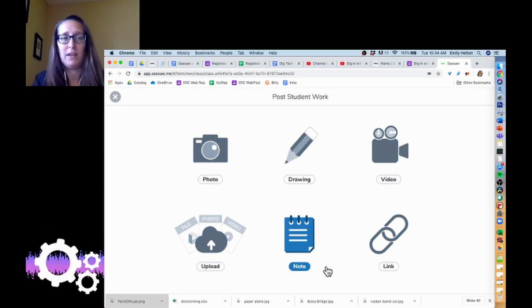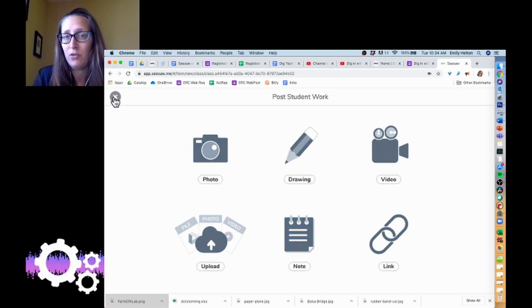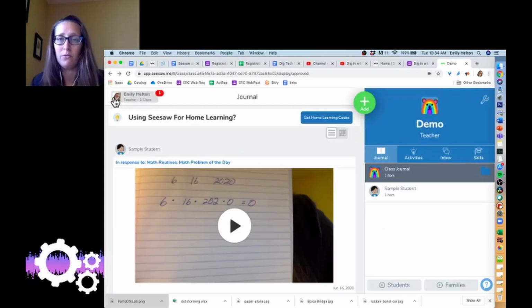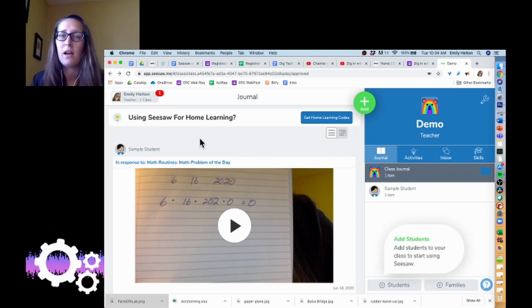So those are the 6 ways that students can choose to respond to a prompt or put things in their journal. Those are the 2 big things. The student journal, they can just add to at any time, and it's kind of for them to just put in work. Activities are like the things you assign and they would respond to.